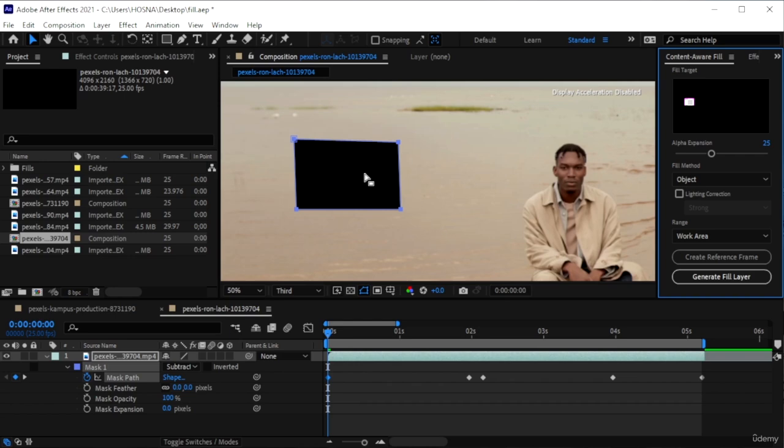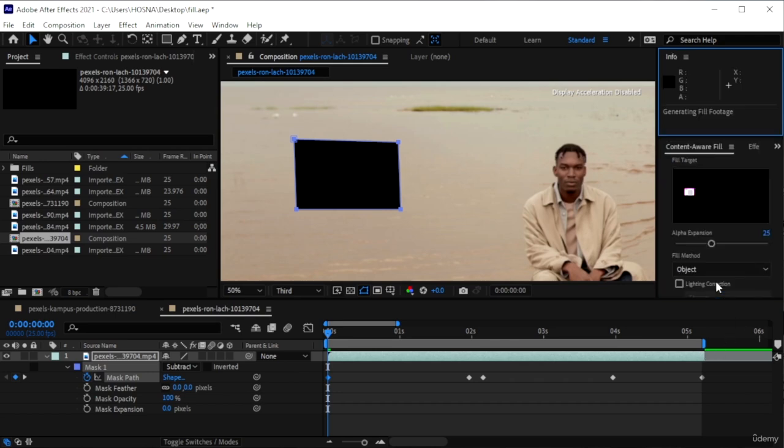Now, the thing is, we have two different objects that we're trying to get rid of. And the thing with the content aware fill is that you cannot do multiple things at once. So I need to create one fill layer for this, another one for this, and another one for this. It's not something that you can maybe hold down shift to add to that selection. You would have to do it separately. All right, fill method is still object, and we're just going to hit range, work area, generate fill layer.